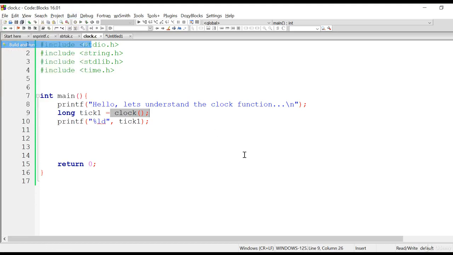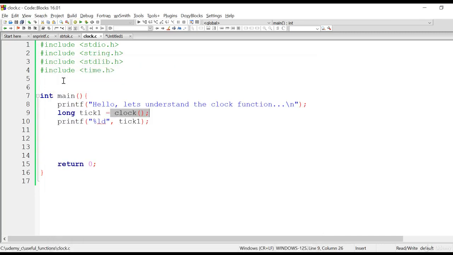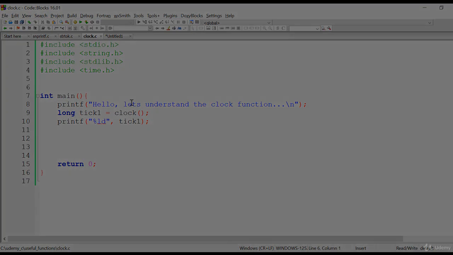Let's go ahead and run this. You can see that it's actually 1. The number of clock ticks since the beginning up to this call is actually 1. Now we can use this clock function for finding the execution time of a particular function or a portion of a program. Let's go ahead and see how we can do that.